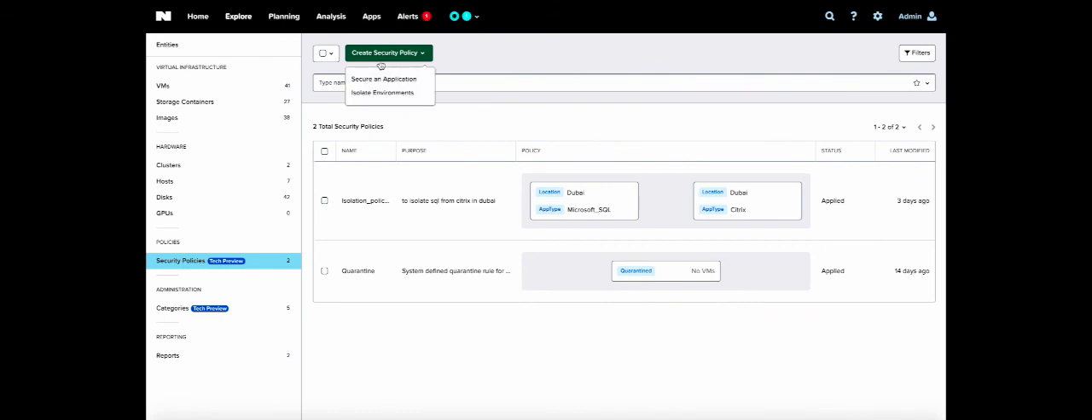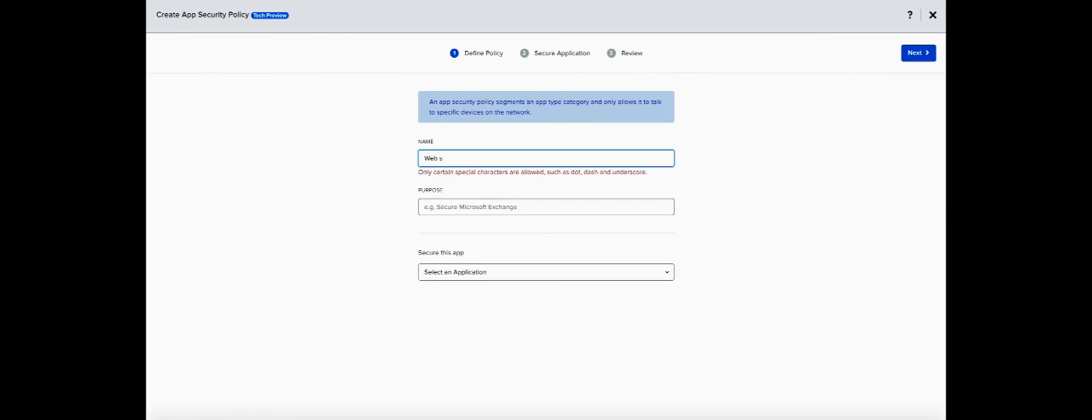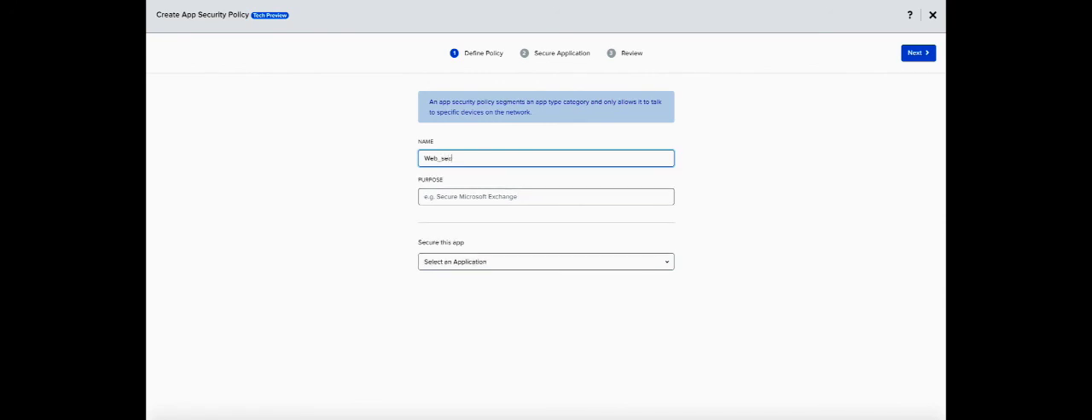Let's go and create a new policy. This time the policy is for protecting an application or securing an application. As we have seen previously, you have to define a name and you need to write a description of the purpose. So this is a web security policy. I need to protect my incoming and outgoing connections to my web servers.